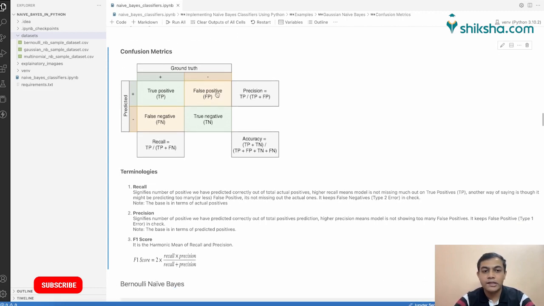So precision is the number of true positives that you predicted were actually correct divided by all the number of positives that you predicted. So how precision is used is it will keep your false positives under check, or your type 1 error under check.